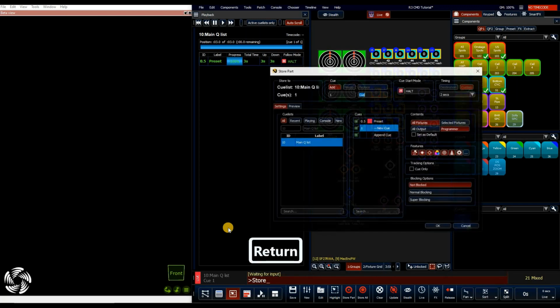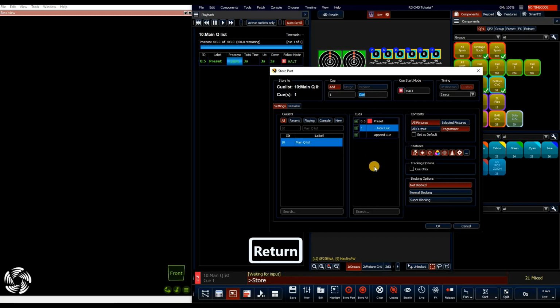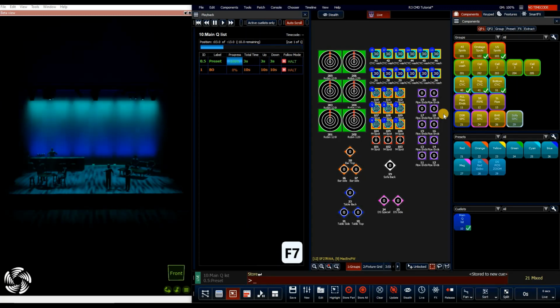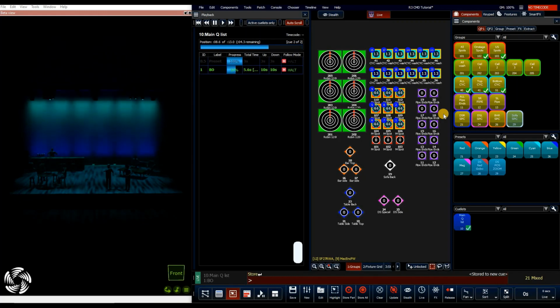So I can just hit store, enter, and it brings up my dialog box, so I can label my cue now. I'm going to call it BO for blackout. I'm going to make this a 10-second fade. Then when I'm happy with all of my information here, I'm going to hit enter. Then I'm going to hit F7 to clear. Now, if I want to play this cue, I can hit space to play into it. As you see, we get a nice 10-second blackout.